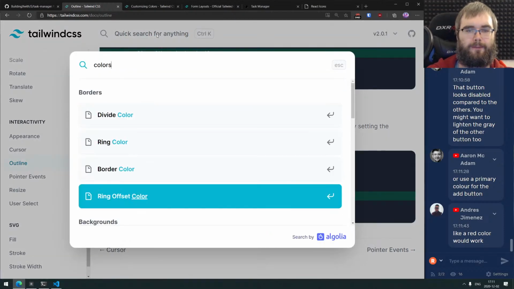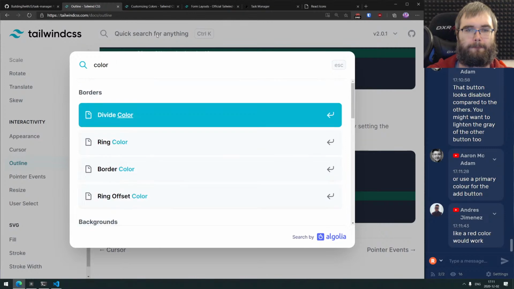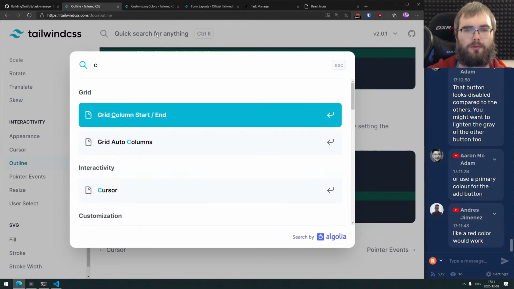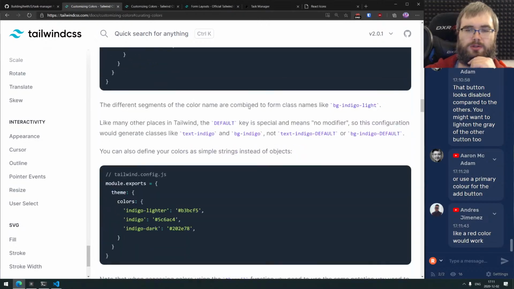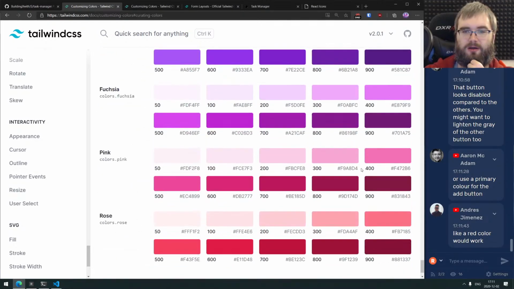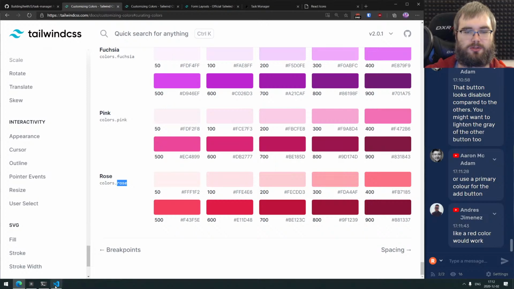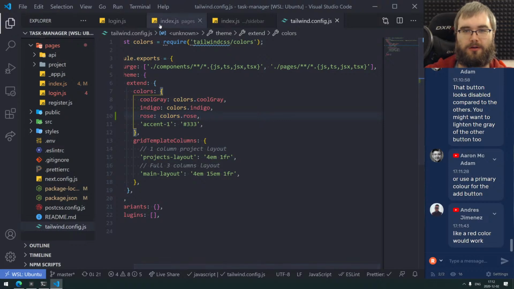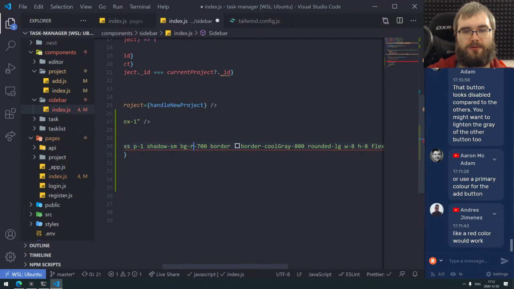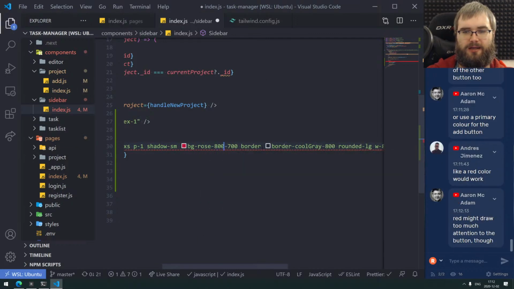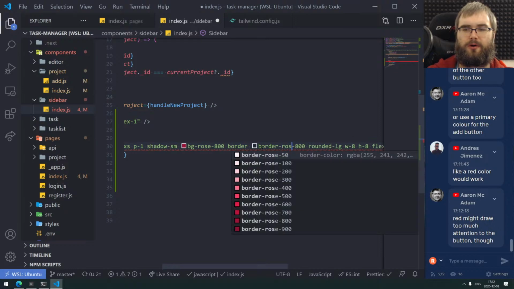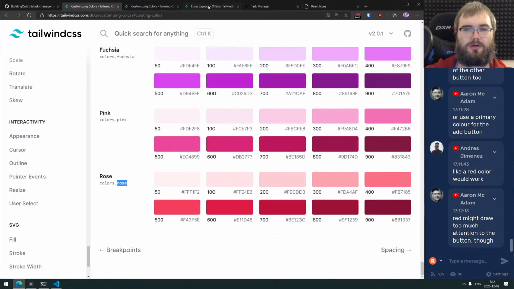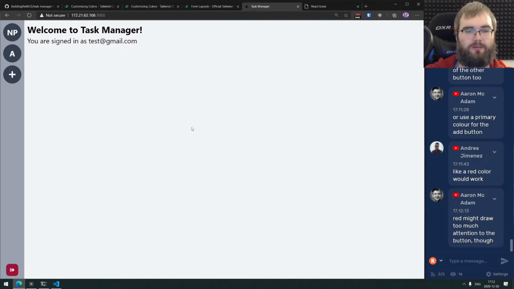Colors. Curating colors. There we go. So what schemas do we have here? Something like rose. That looks quite nice. It's probably gonna be a terrible mix of colors, but you know what? That's perfectly fine. Okay. So if we go rose 800 or something, and then border rose 900. How does that look? Red might draw. I mean, I think this is okay-ish.